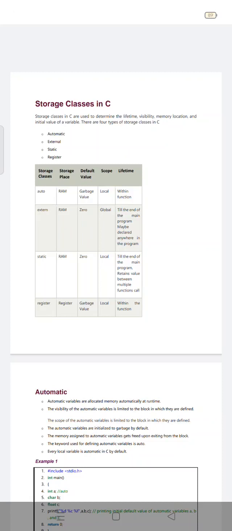The last storage class is register. When we learned about memory hierarchy in the first unit, processor memory consists of these registers only. If we declare a variable as a register variable, the storage place will be a register and its value will be a garbage value. Garbage value means any unknown value. Scope is local, and lifetime is within the function only.